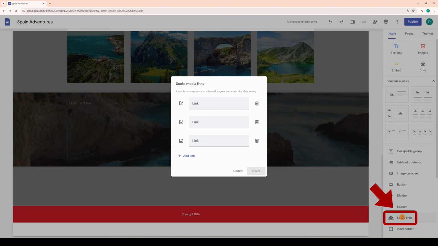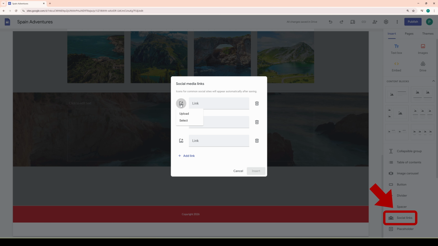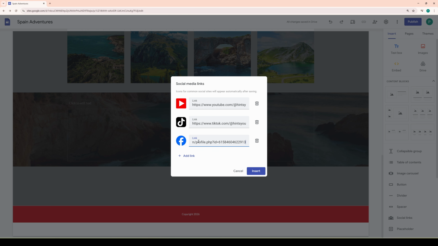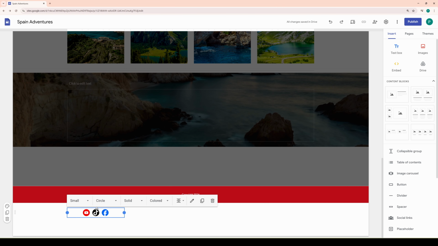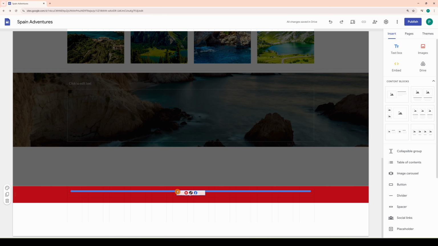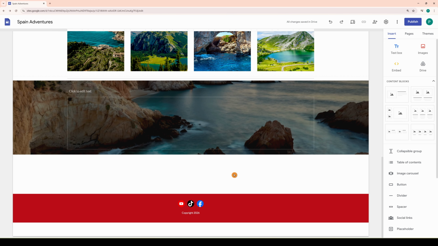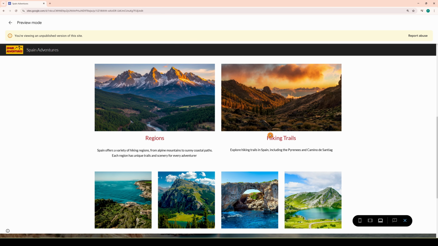Next, click Social Links. Upload your social media icons, and add the links you want to use. You can add more social links, or delete any you don't need. Then move the icons to the top of the footer. Click where you want on the screen to remove the dark overlay. Preview your work like always.